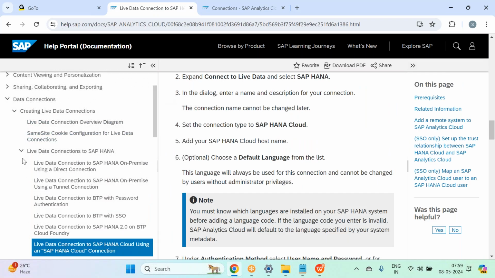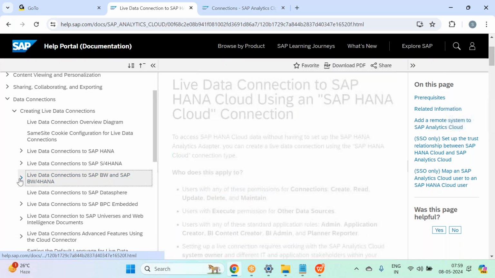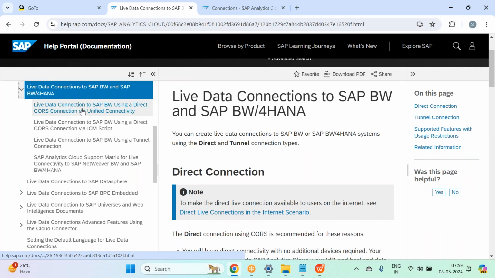So this is with HANA. If I go to BW and BW for HANA, how do you make it? So guys, BW is not offered on cloud, so BW is always on premise. From BW you have connections through CORS, through unified connectivity, CORS via ICM script, BW via tunnel connection. Tunnel connection is removed now, so you can ignore this. I have never seen this cloud support matrix in my life.